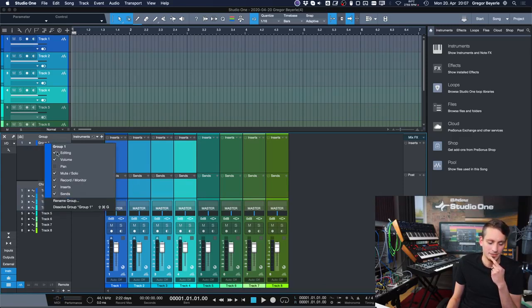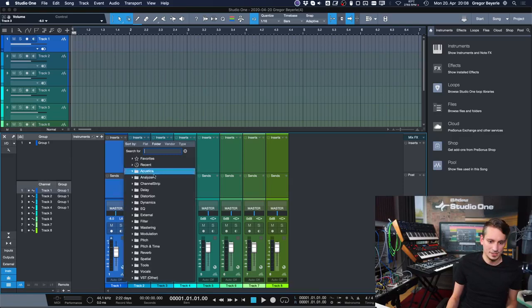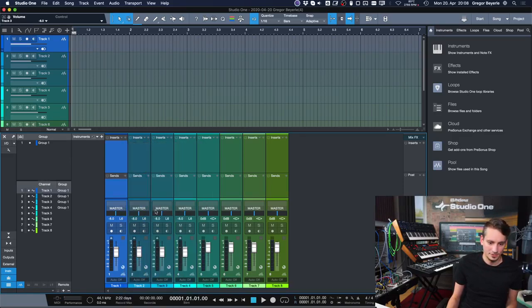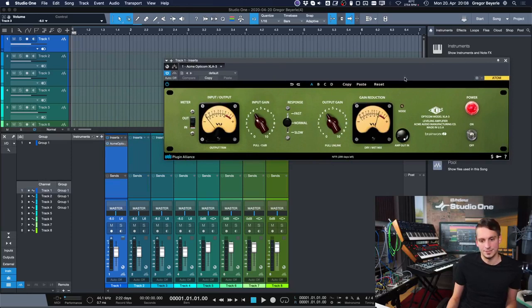All right. So in this case, I just want to have volume and panning linked, but nothing of the other ones. So now you can see the panning is linked, the volume as well. But I should still be able to insert something here like so, without it being inserted in all the other tracks. Yes, indeed.